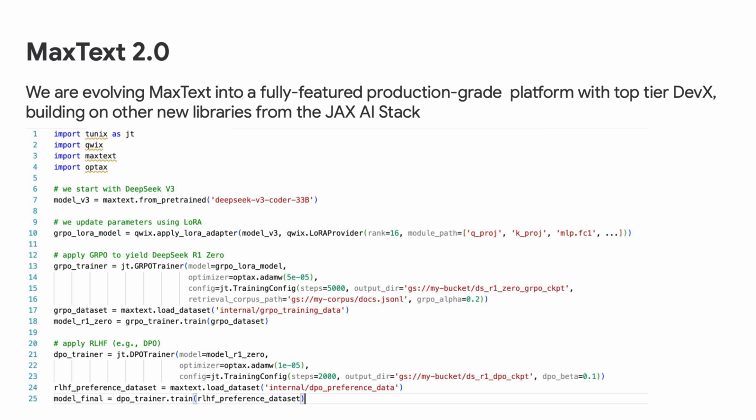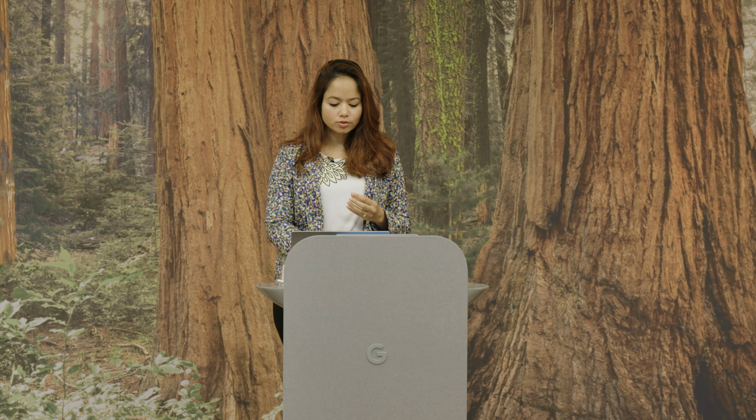You can see Tunix, Qwix, and Optax, which has always been there for our optimizers. Imagine we start off with our DeepSeek v3 implementation in MaxText, which is already there. Then imagine we just want to use LoRA on some of the parameters, so we use the LoRA adapters from Qwix. And then let's say we want to use GRPO, so we can use Tunix's GRPO trainer.